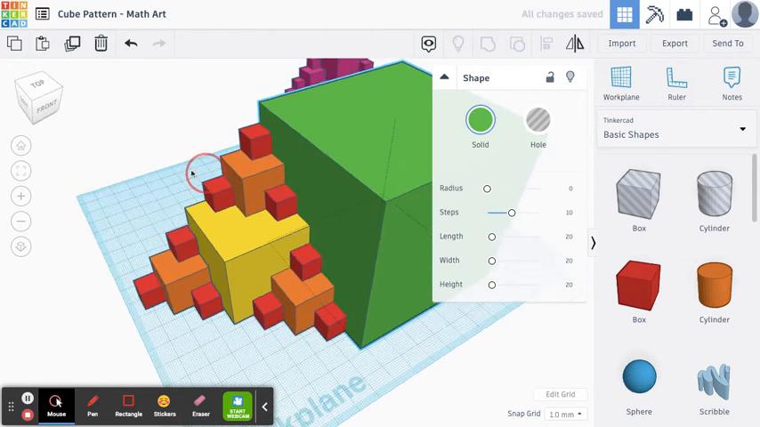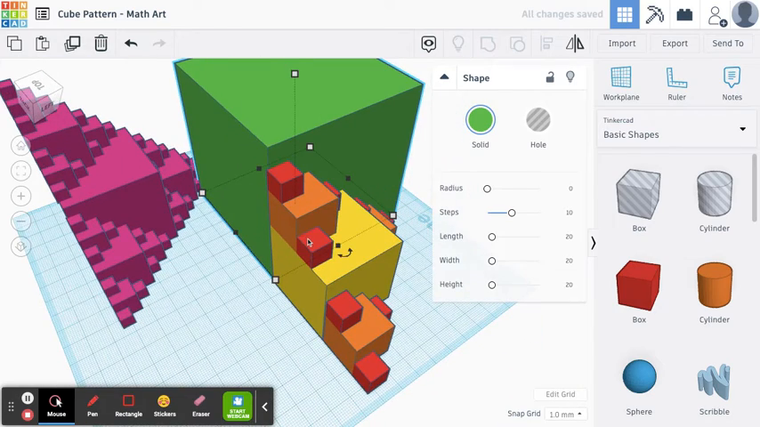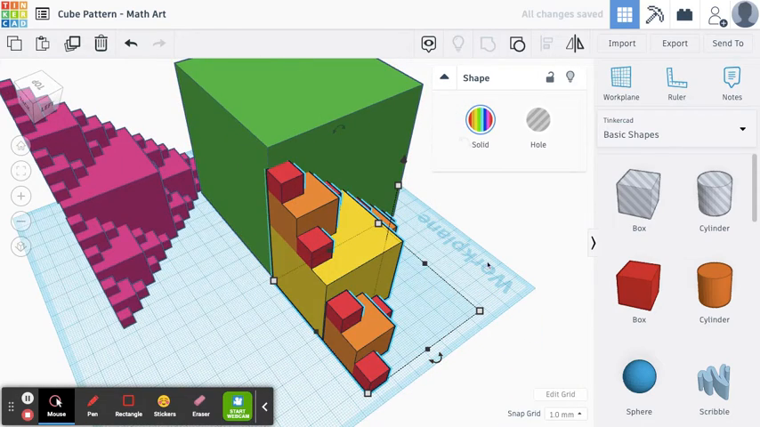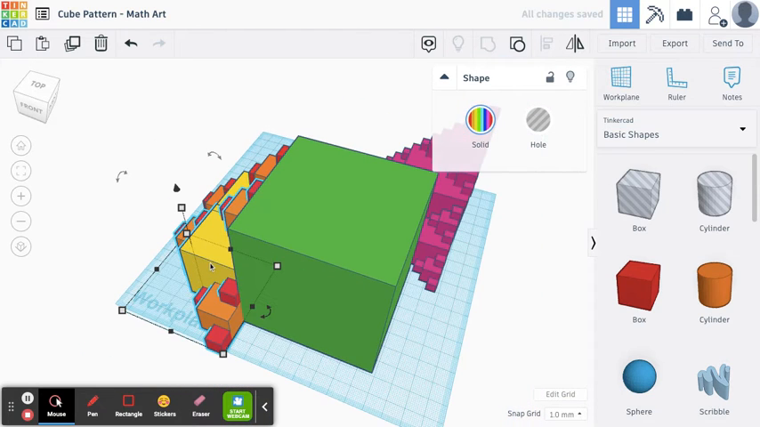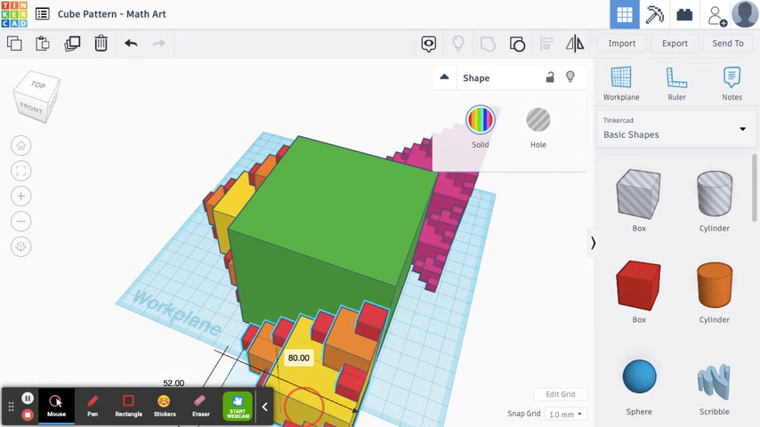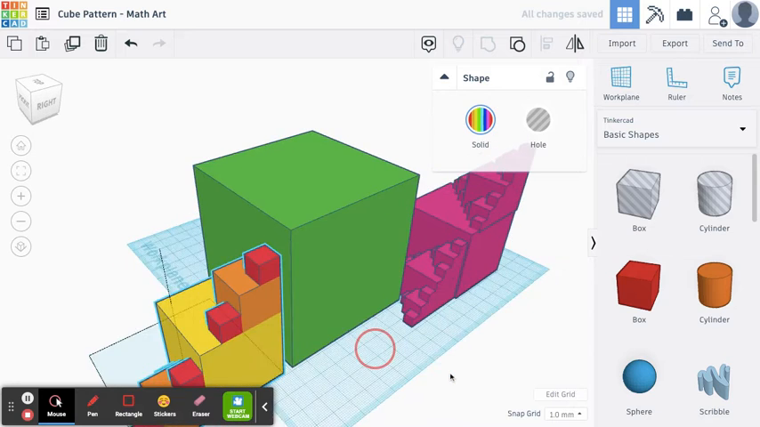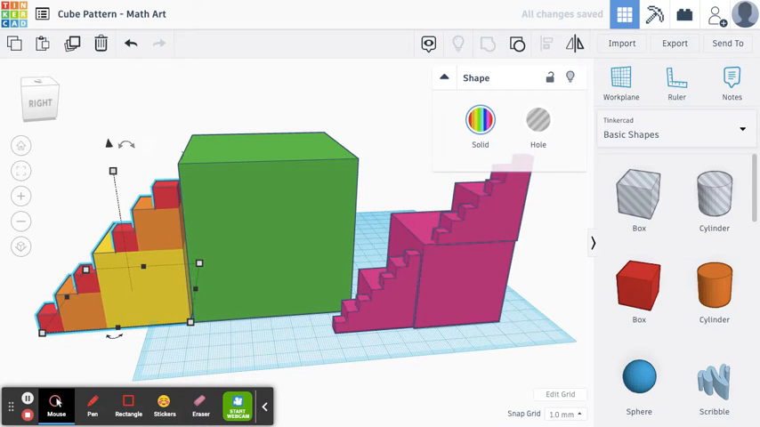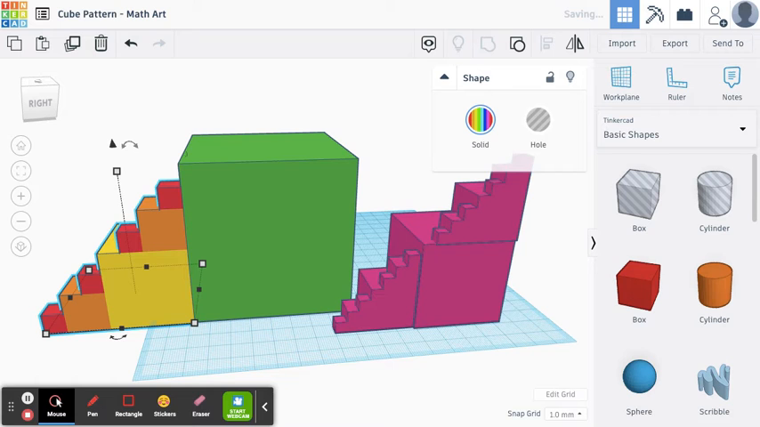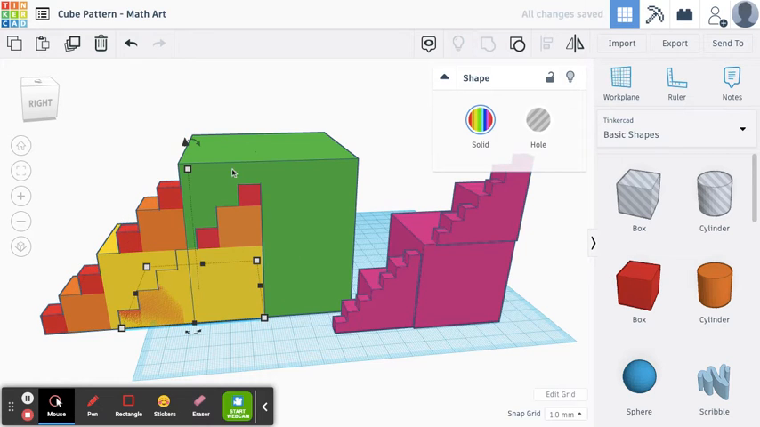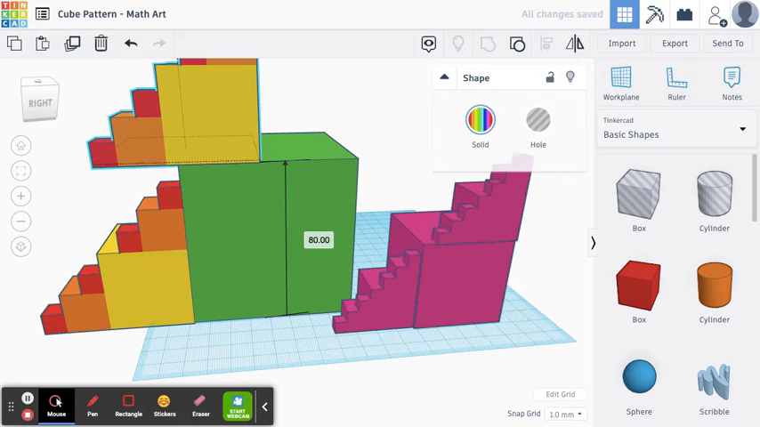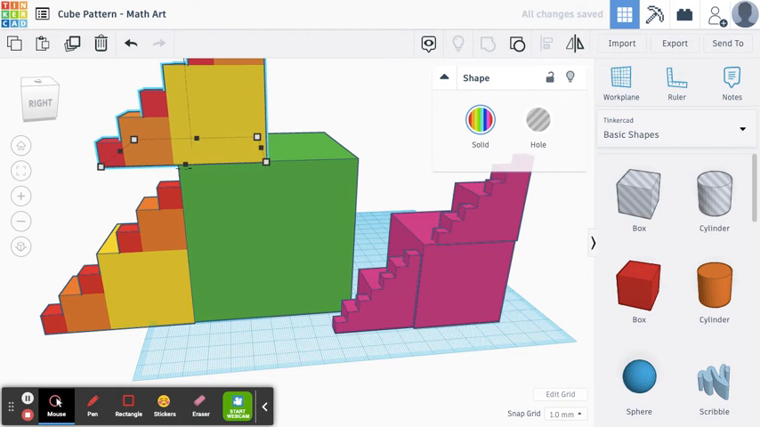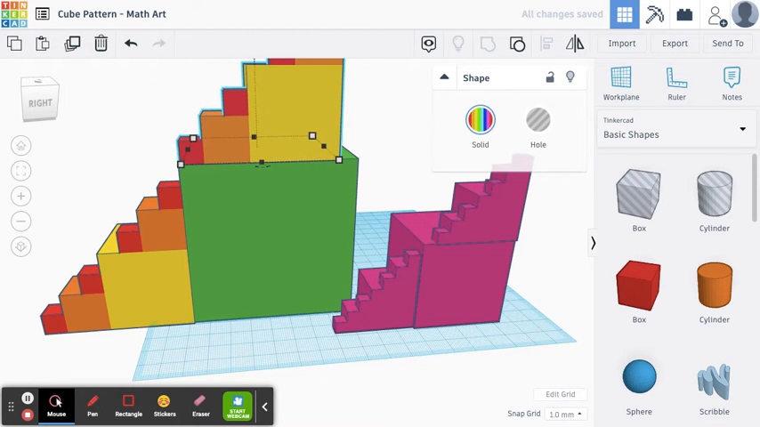And every time we copy and paste this shape, we get 9 more red squares. So by the time we're all finished, we're going to have 27 red squares. Lift this up here, lift it up 80. And then slide it over.